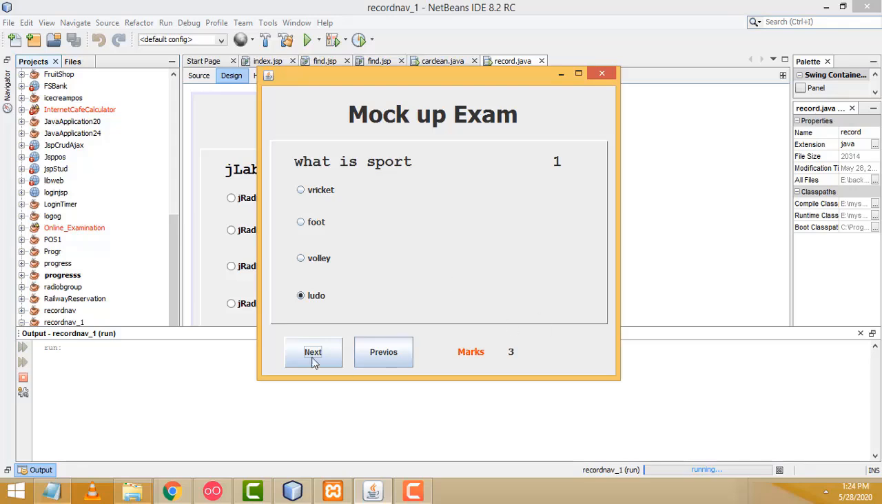This is very simple. This is the next button, this is the previous button, right? You will be able to answer the question, right? We will teach this one step by step in my upcoming tutorial.